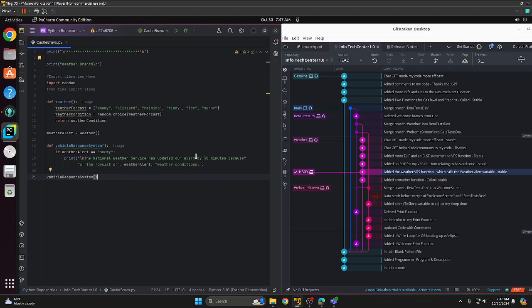So it would update our alarm by 30 minutes because you need to drive slower, which takes more time than the normal route. So again, once we finished our code, we did the same thing that we did with our welcome screen. We went up and we finished, and what we did was we went to ChatGPT and we asked ChatGPT to add more comments.